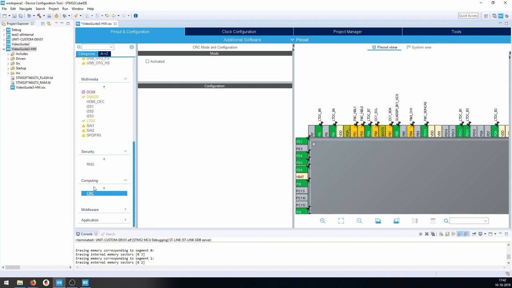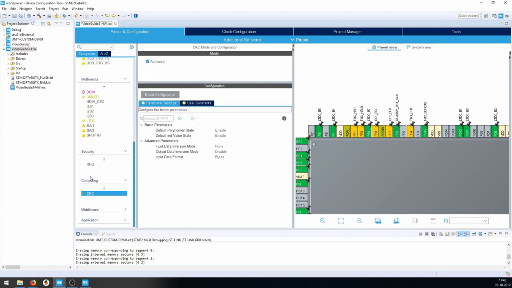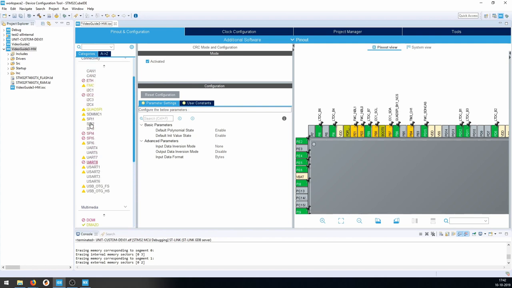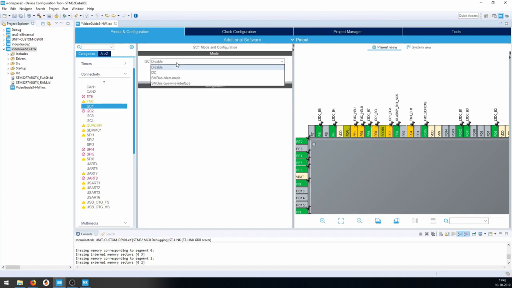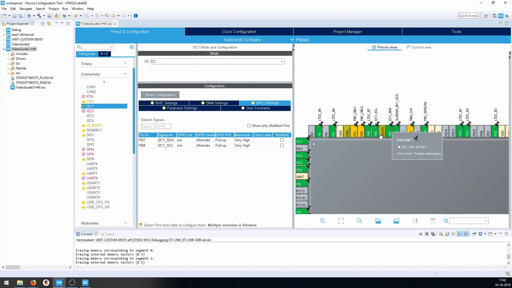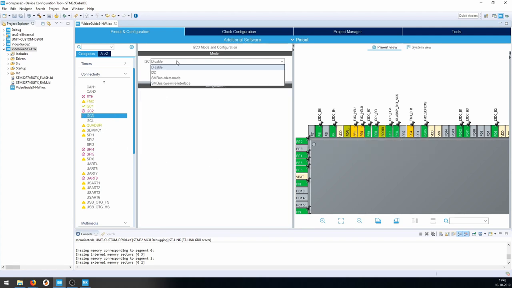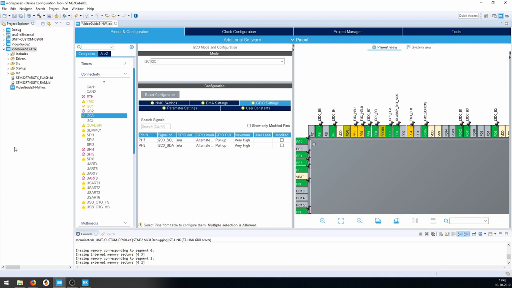So I'll just go through some of the other things you need to enable. For example, here in CNC, you need to activate the CNC. There's not that you need to do anything about it. For the connectivity here, I want to have the I2C1 as I2C here. You can see the pins turning green. I2C3 is also available.